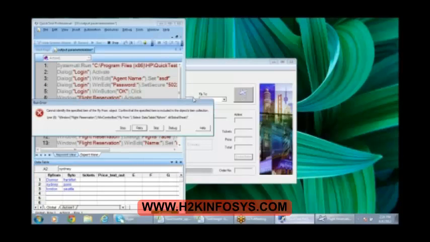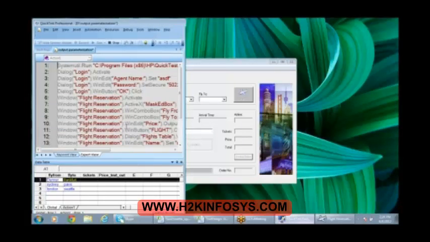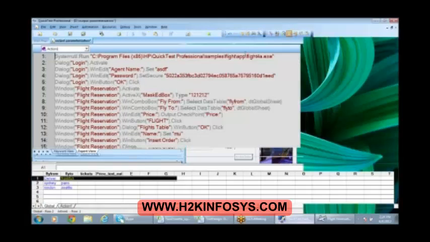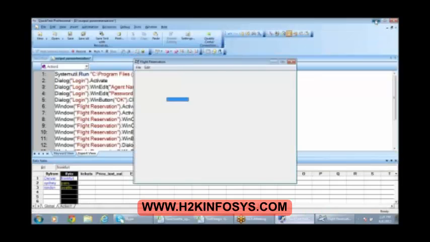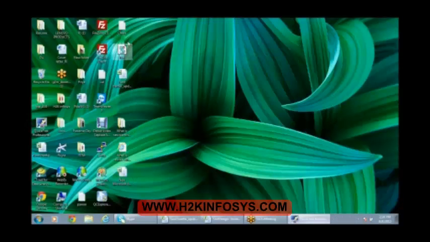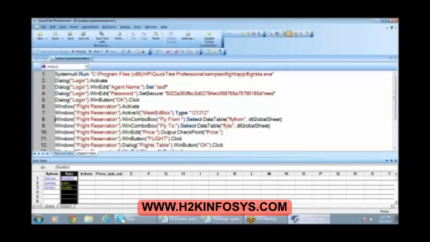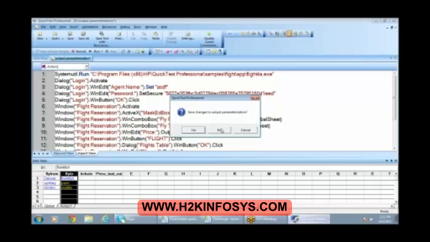Same run error. Okay, now do one thing, close the QTP. Show me how you open the QTP. How do I open? Yes. It's on the desktop. Double click and open that. Should I close this? Yes, close it and reopen.